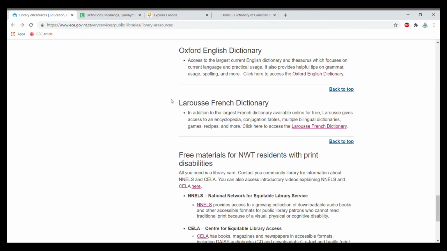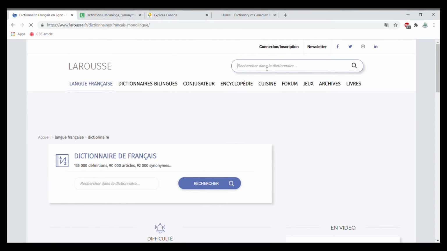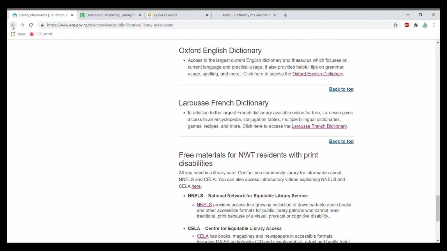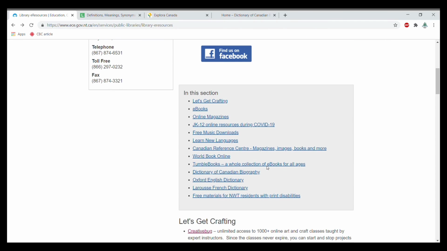Okay, you might have noticed the other resource we have is the French dictionary. So that's great because you can look through all kinds of French resources. Okay, the final thing we're going to look at are the free materials for NWT residents with print disabilities.